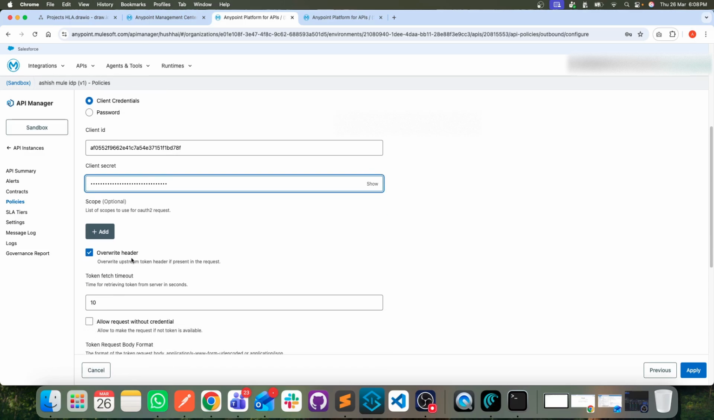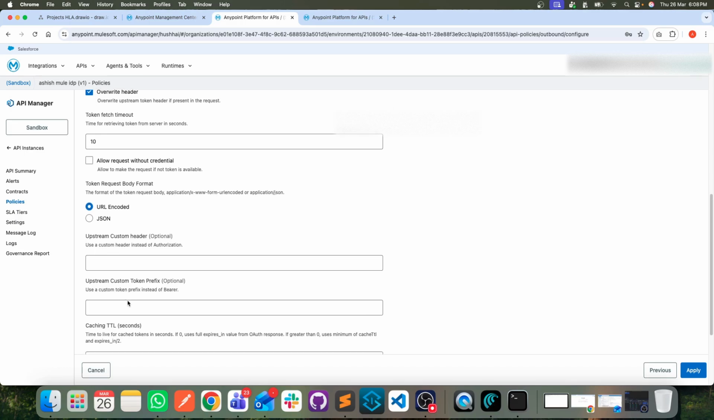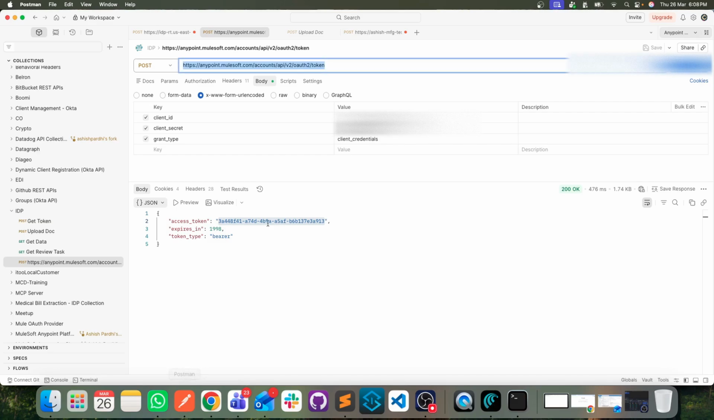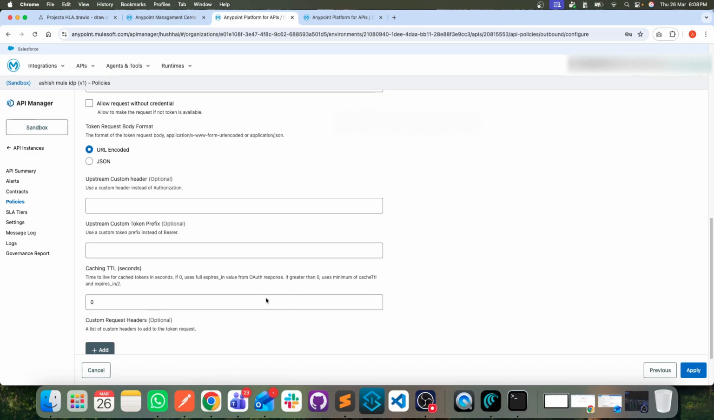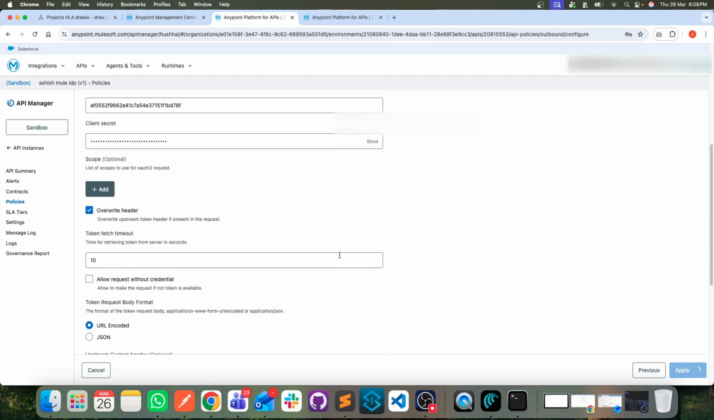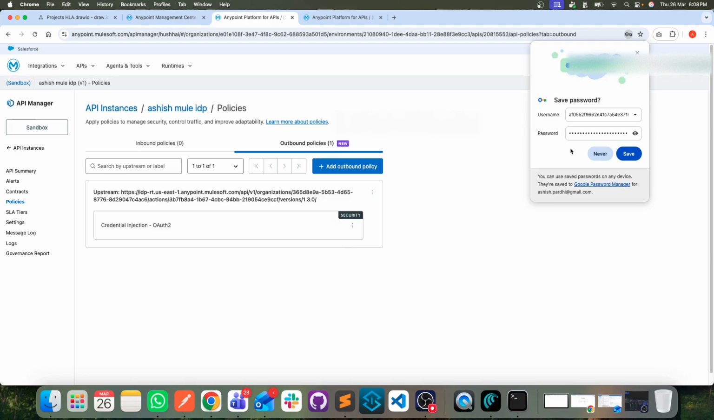Okay, override header, everything is as it is. We are passing as URL encoded. Let me go back, URL encoded, client ID, client secret, grant type, everything, right? Let's go back and say save and apply. Again, this policy will get applied quickly.